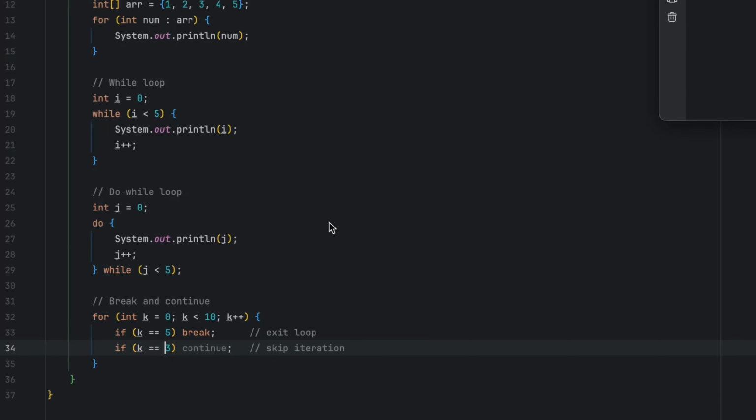In this case, if k is 3, we just continue. So whatever operation we add after the continue is not going to be executed for that specific iteration.